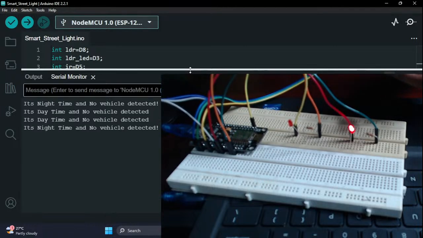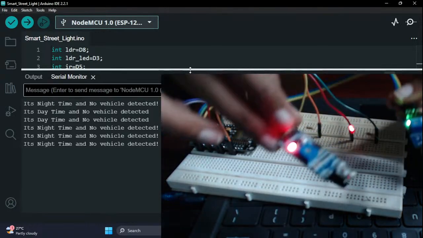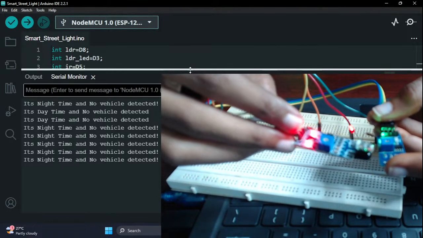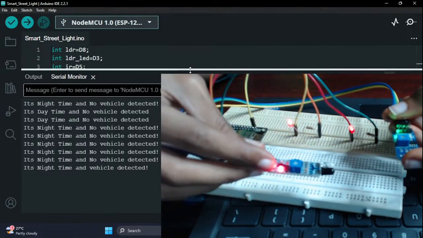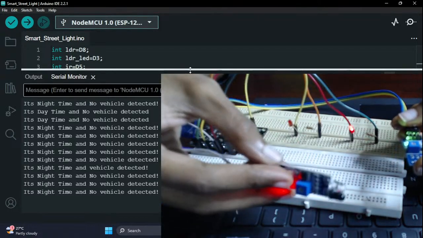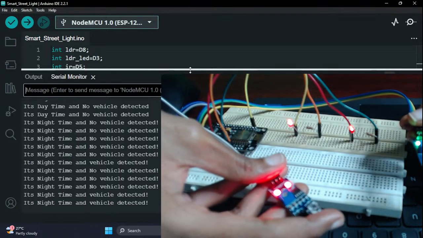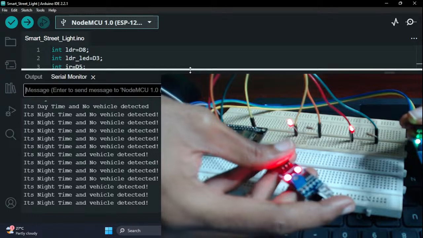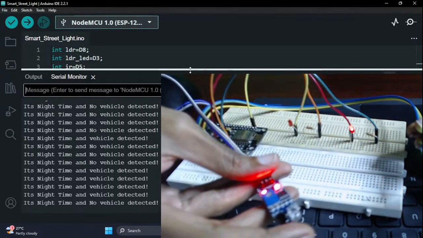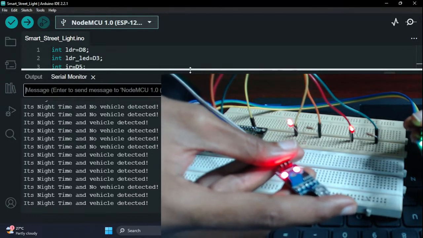Now it's supposed to print that it's night time and no vehicle is detected. See, I place my finger like this. During night time our LED is supposed to be on. So here during night time the LED is on. If I place my finger like this during night time, vehicle is detected. So both LEDs are in on state. This is night time. So during night time, the LED has to be on, and during vehicle detection, the particular LED has to be on.